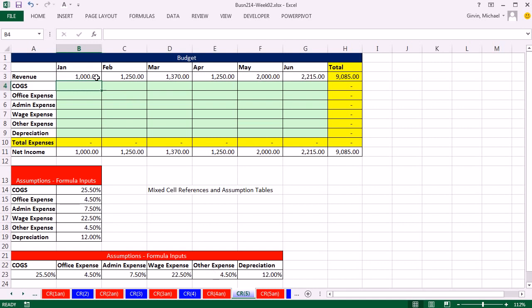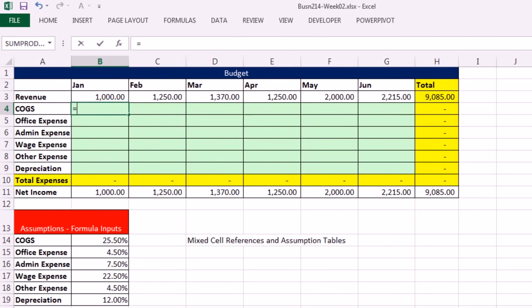You're not going to do it. The fastest way you can do it if you use this assumption table is 6 individual formulas. All right, so here, let's build our base formula. We're going to say the revenue times the percentage. This is the expense as a percentage of revenue.